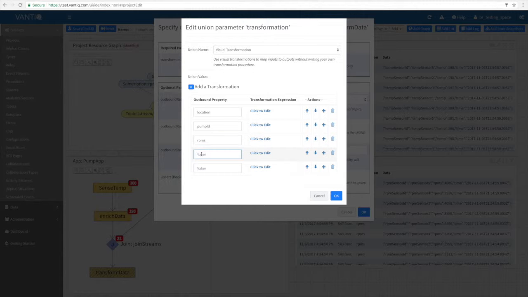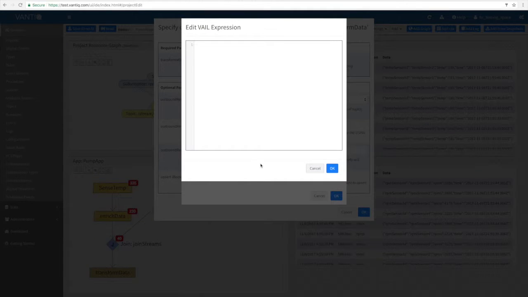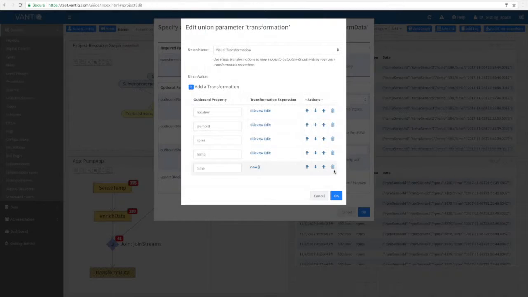We need to specify an expression to determine what values will go in our new properties. For time, we're not interested in the time of the temp sensor or the time of the RPM sensor, but rather the time these events were correlated. Of course, if we wanted, we could store all the values. So for time, we'll use a built-in function for the current time called now.